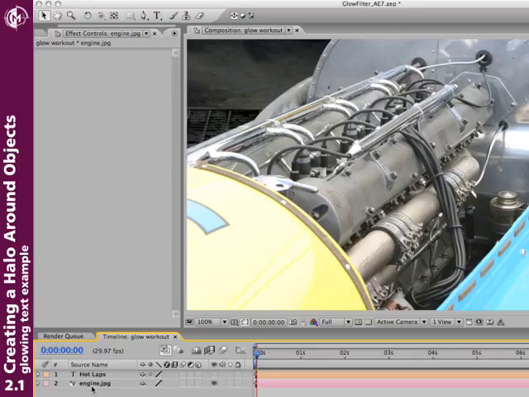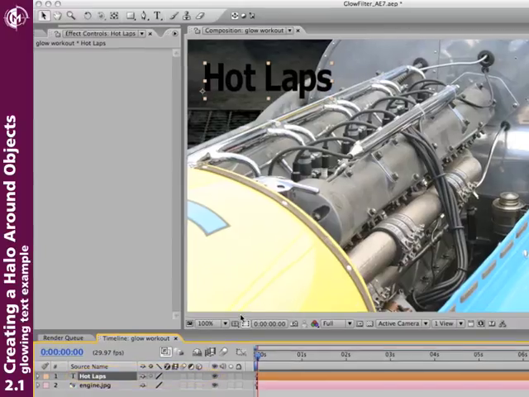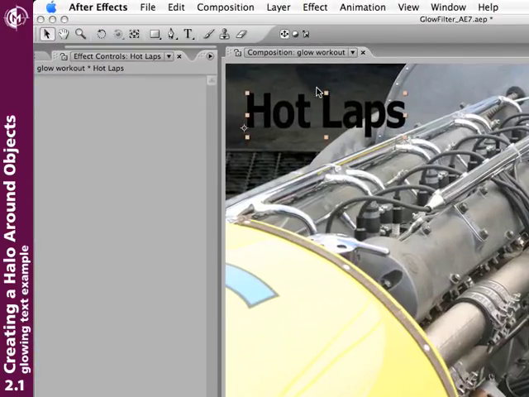Now I've already deleted the Glow effect from my engine layer, so I'm going to take my text layer and turn it on. And you see already I've got a problem. It's dark text against a dark background. This is exactly a case where I need some sort of nice halo to bring it out.